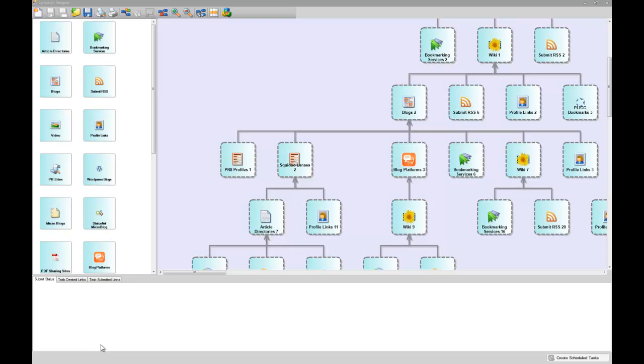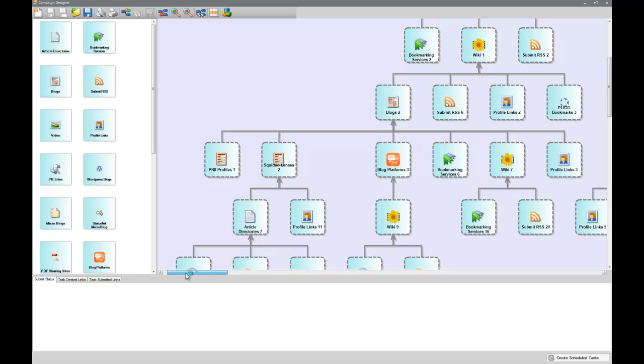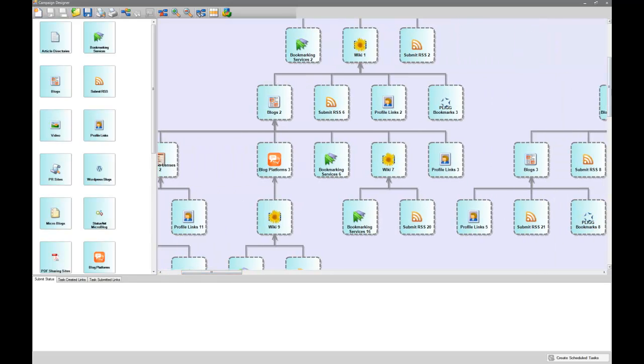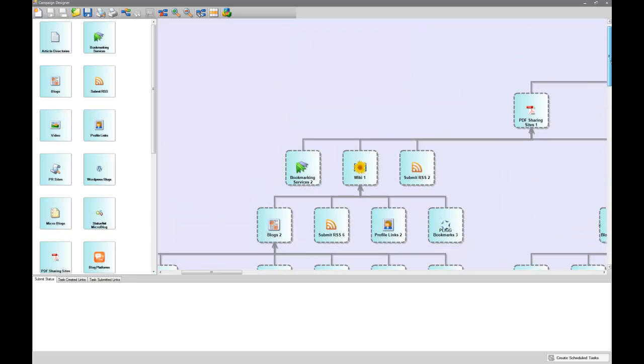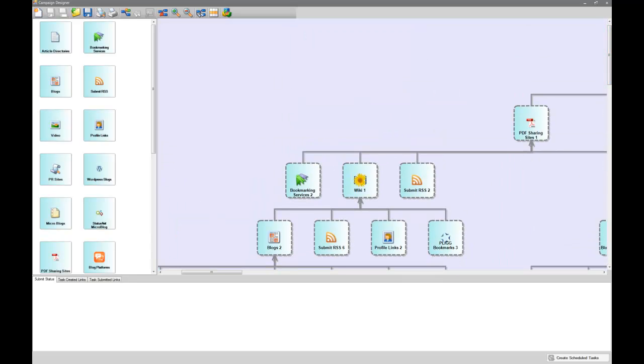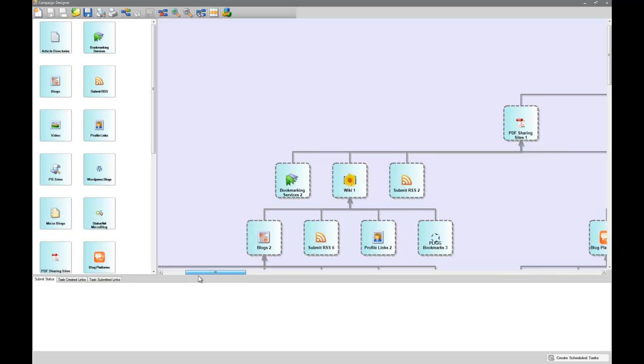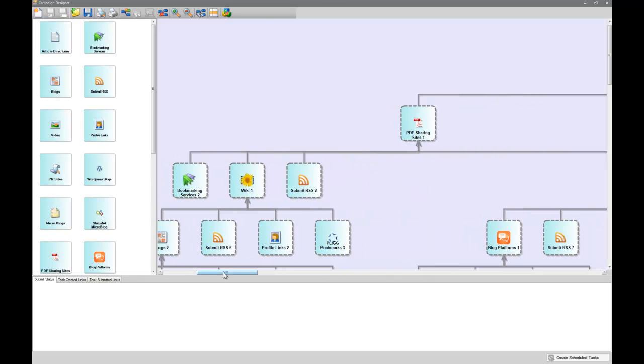Okay, so I've just finished getting this template set up, so I'll run through it quickly, but it's pretty easy to set these things up. You just want to have some basic fundamentals in place, so we'll scroll up to the top here. One of the first tier links is going to be PDF sharing sites. To the PDF sharing sites, I'm promoting that with a wiki page, an RSS, and social bookmarking.